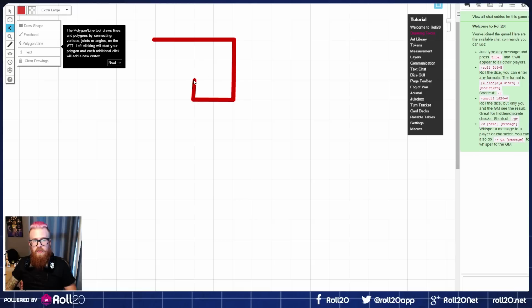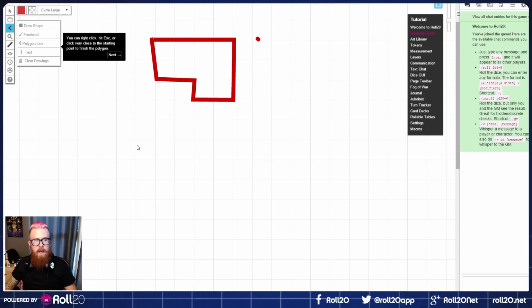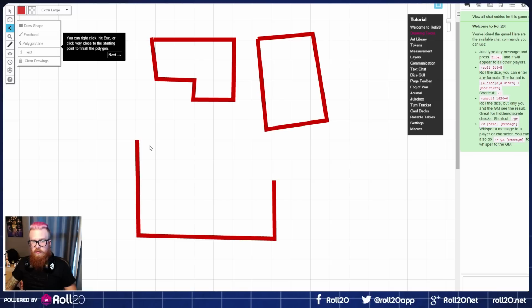This is really useful for those rooms that are not explicitly 10 foot by 10 foot. You can right-click, hit escape, or click very close to the starting point to finish it. So if you do that, boop, now it's done. Or you can say, this guy goes over here, right-click. Now we have a separate polygon that goes up there.